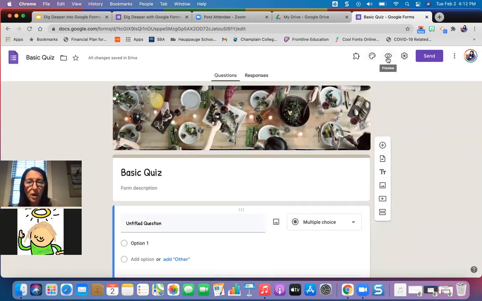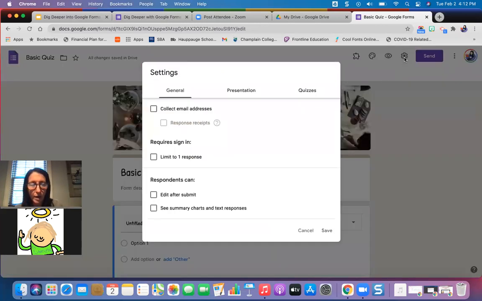This is preview. I use preview all the time. As I'm creating my quiz or my Google form, I'm constantly going to the preview to see what it looks like. Settings. So the gear is always settings and there are more options in here. So I'm going to go through these and then I'm going to go into the quizzes.